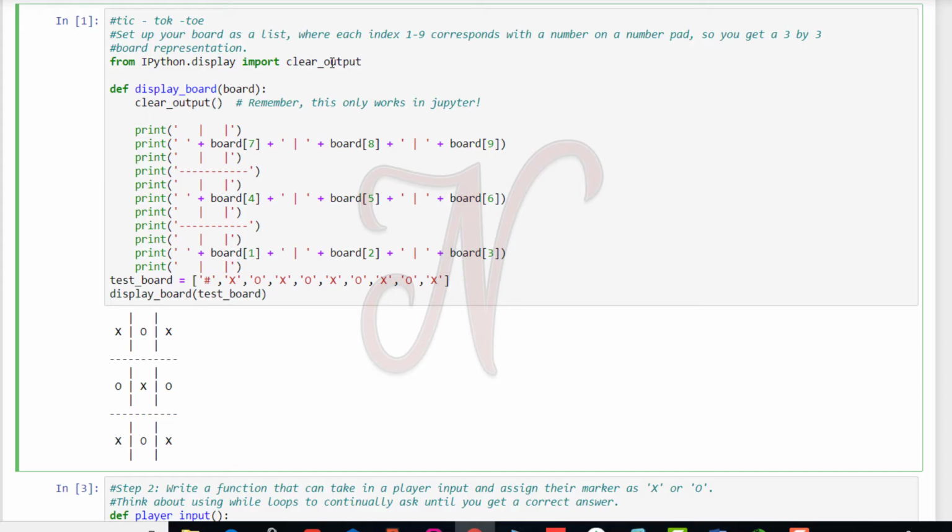So see here. First we set up the board as a list where each index from 1 to 9 corresponds with a number on a number pad. So this is a 3 by 3 board representation. This is one function, and my function name is display_board.